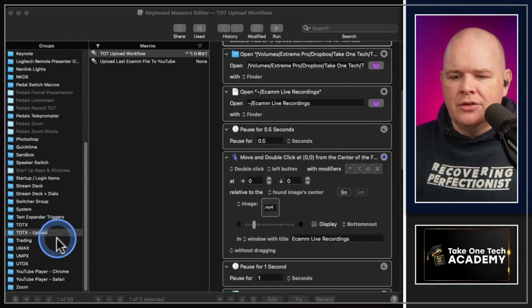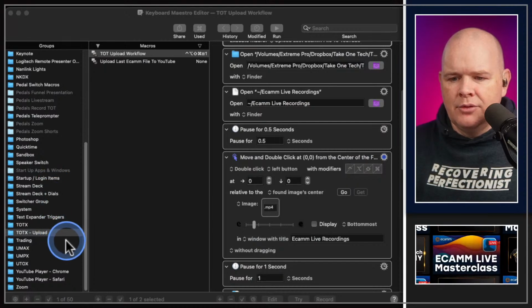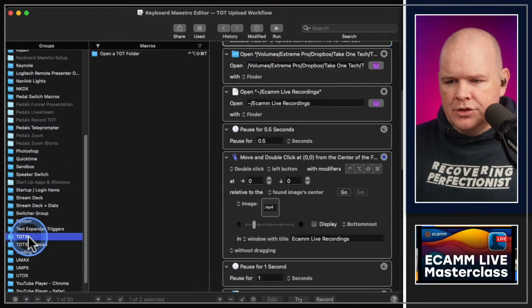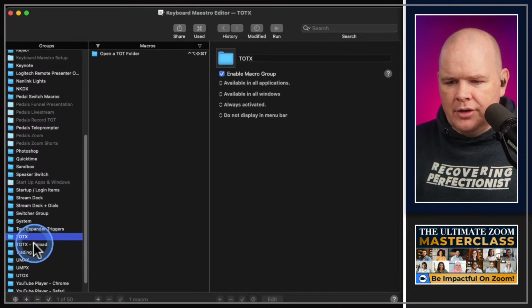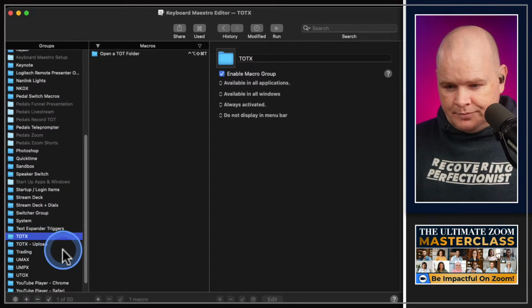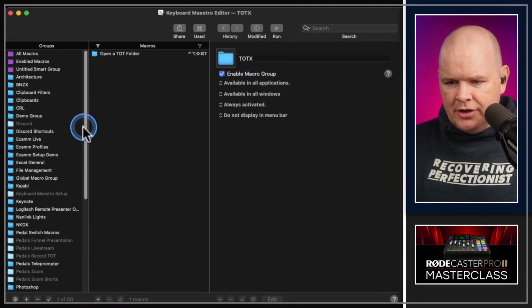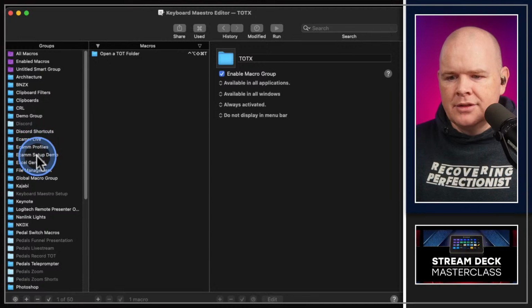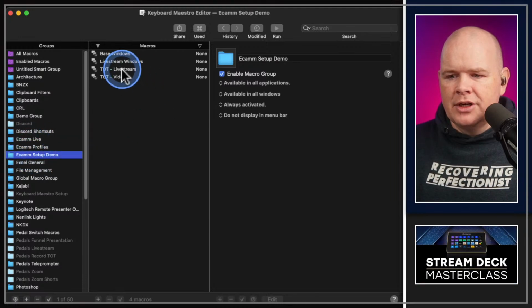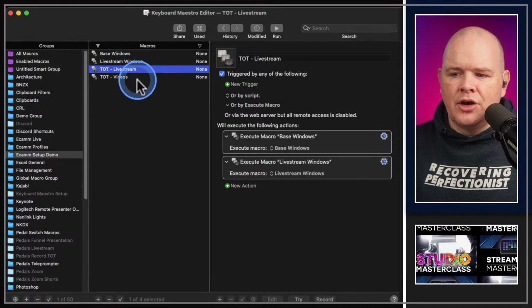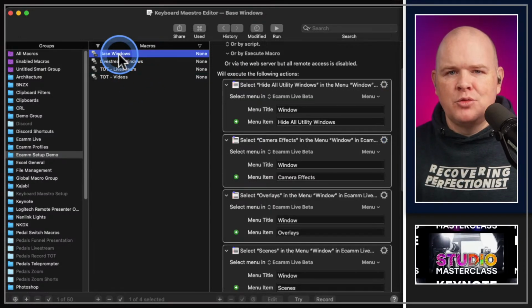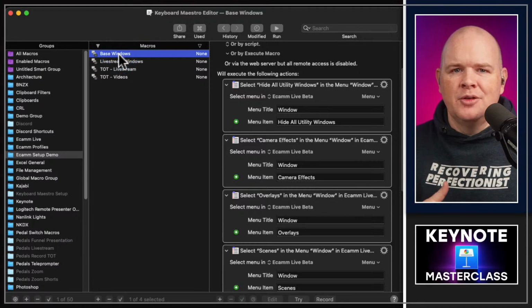So if I come into here, where is it now? Just see which one it's in. It's not that one, that's just a little demo one. It's actually Ecamm, isn't it? There we go. This is when I demoed it before, in fact. So what I've done is I've got basically the base windows that I want open in Ecamm, i.e. the ones that I'd have open all the time for recording or live streaming.